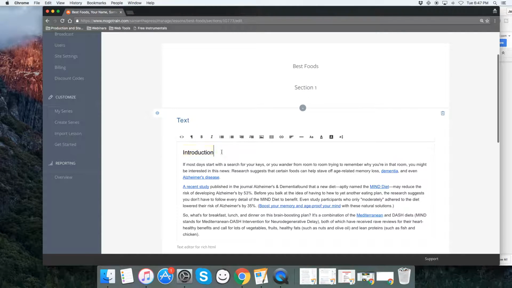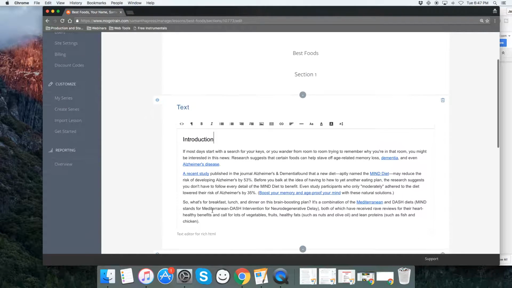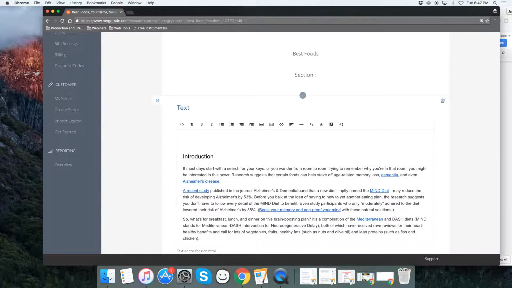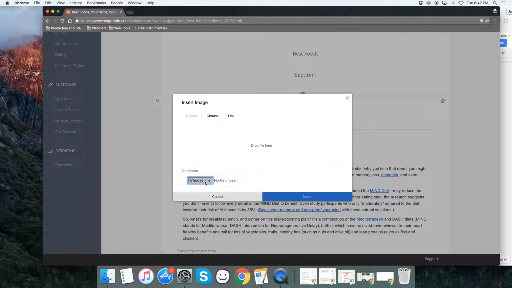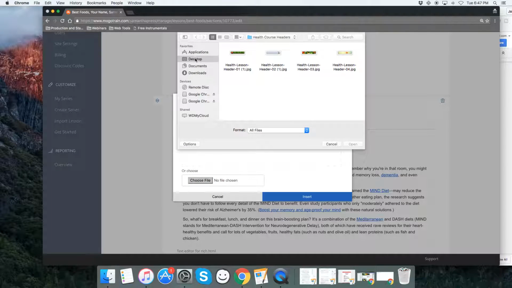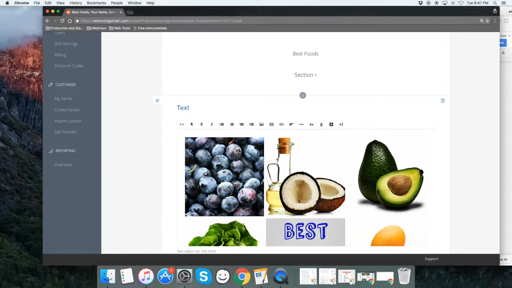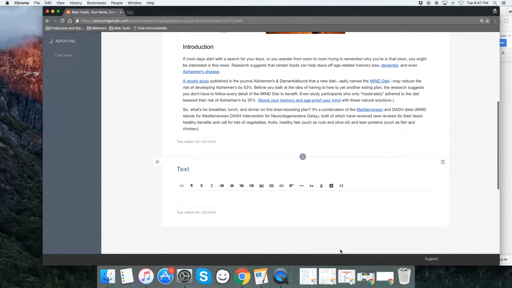Let's make that 20. So you can change the font and the color. Let's say I want to add an image up here. I certainly can. I can add another image. So we'll just do image. You can choose a file. Go to my desktop. Let's just choose this image here. So that image is good to go.